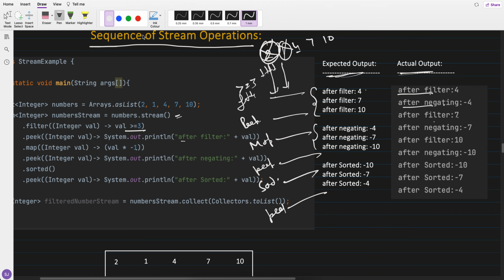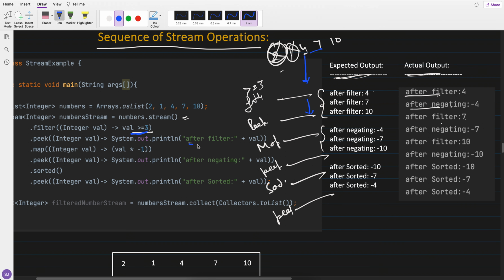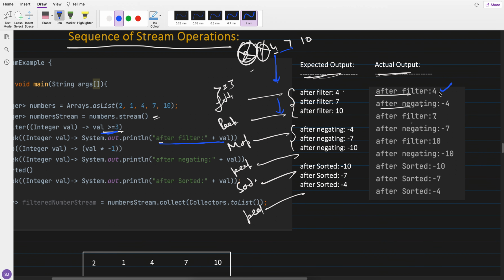Then it comes to 4. 4 is greater than or equal to 3. Yes. Right? Now the stream doesn't go like, okay, now it will go to 7. It's not like that. What it will do is try to go as far down as possible. So after filter 4, it goes down to the peek, the next operation. So it will print after filter, 4.